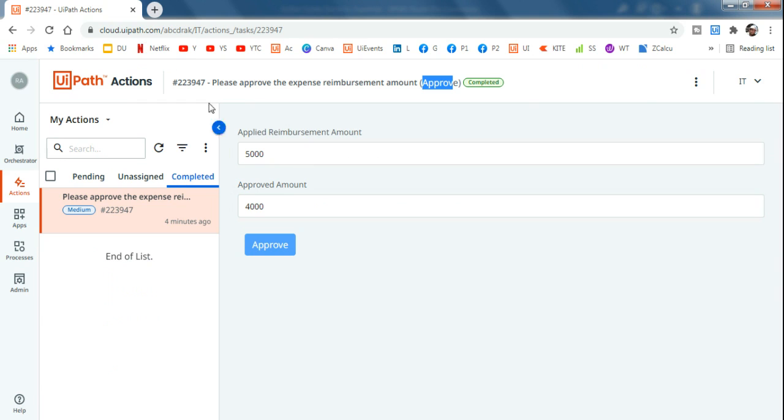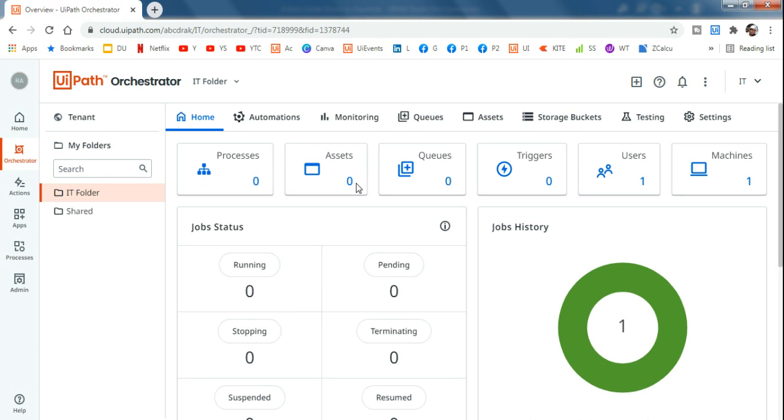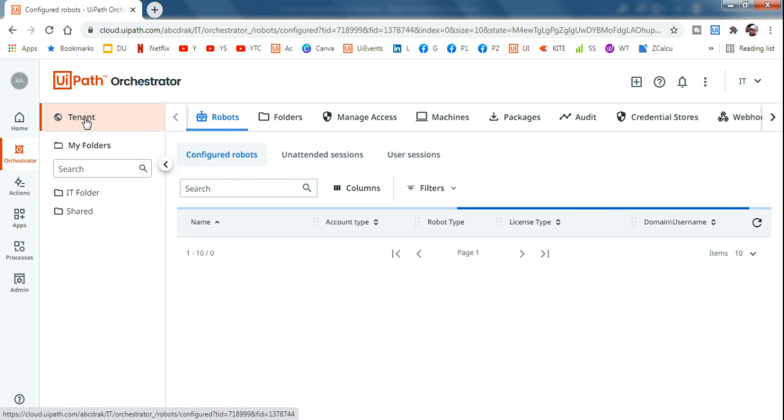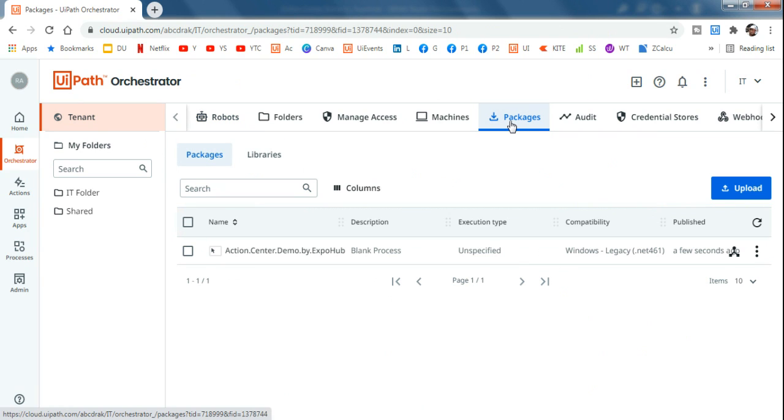Now let's go to the Orchestrator. So I am in the action tab, click on the Orchestrator. Pretty simple. So this much you have understood. Why we created those activities in the UiPath Studio, you understood, right? Now once you are in the Orchestrator, hit on tenant, and here you have something called packages. You can see Action Center Demo by ExpoHub. This has been uploaded a few seconds ago.